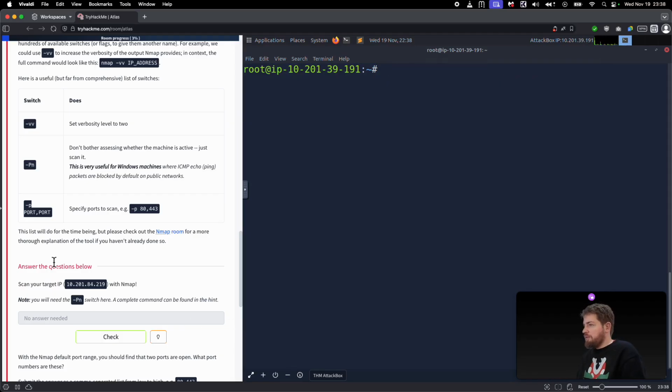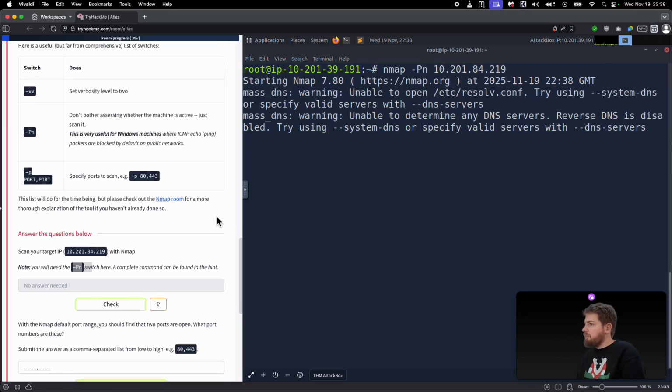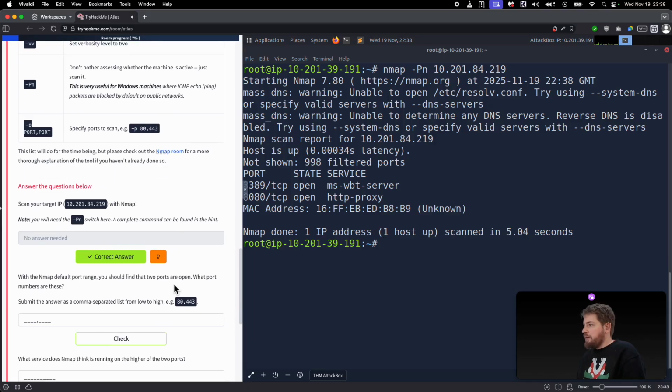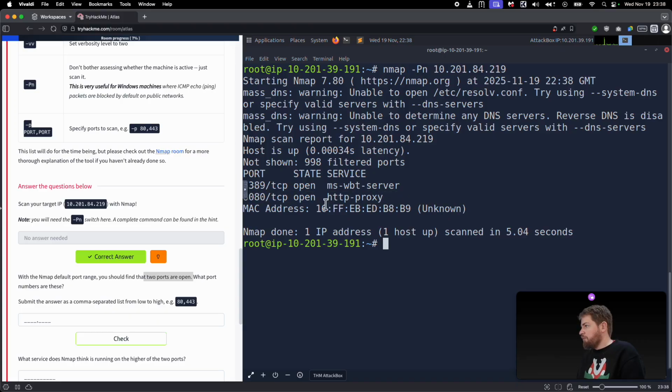So the first thing they want us to do is to scan with this -Pn flag. So we can do that. We can simply run the nmap command again, and add the -Pn flag. It'll take a second or so to scan the computer. They don't actually want us to type anything, they just want us to click check. Then they ask us which ports are open. So 2 ports are open. And we see that here. We did that nmap scan and 2 ports are open.